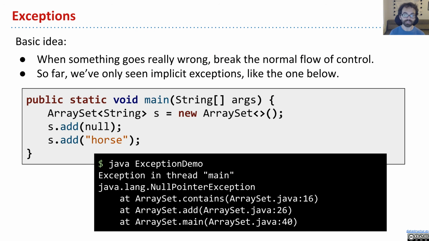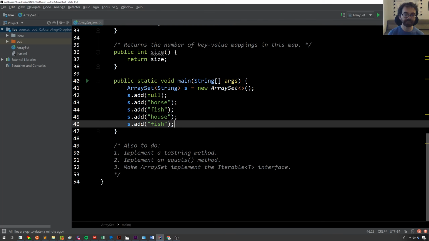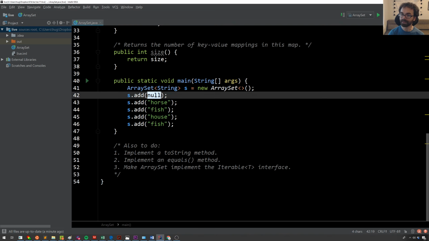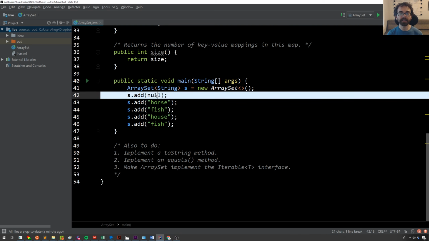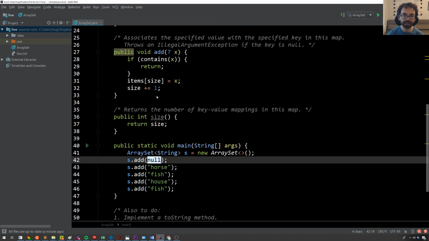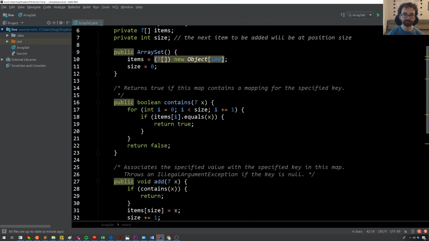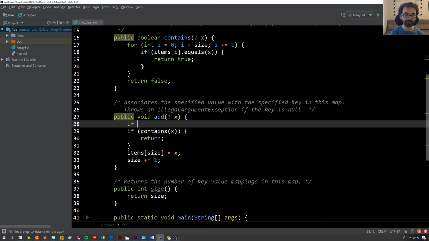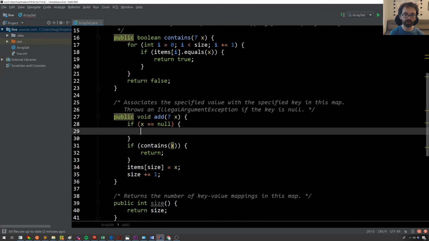Now, alternately, one can actually throw your own exceptions. And let's see what that would look like in this case. So I would argue it's a little strange for the exception to be happening when we add horse. So instead what we could do is we could basically make the program error out if someone tries to add null. So to do that, what we can do is go into the add method, and we can say if x equals null, and then I'm going to basically make the code crash.